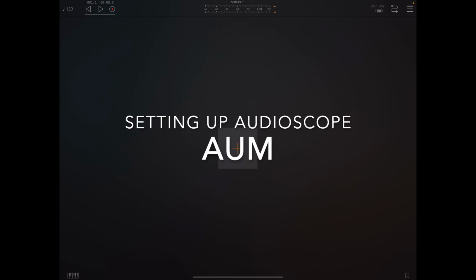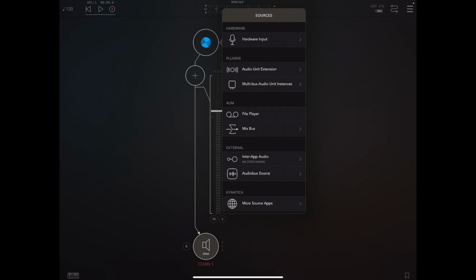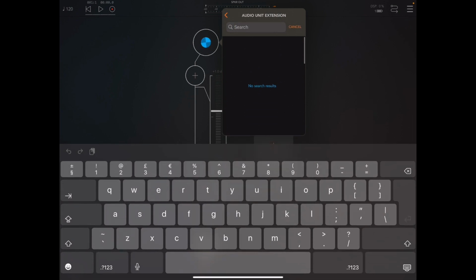So let's start with AUM and let's add a couple of audio channels to AUM. And in each of the audio channels, we're going to add an instrument. Now, for this example, I'm going to pick a copy of SynthMaster to insert in the instrument slot.